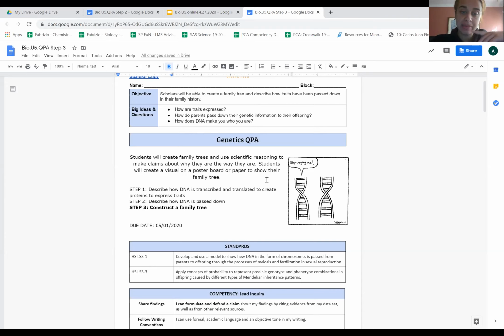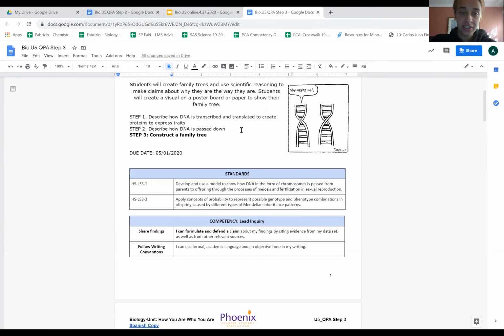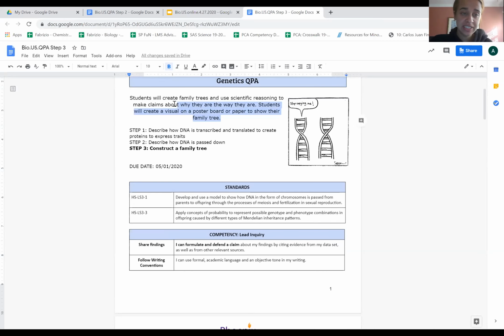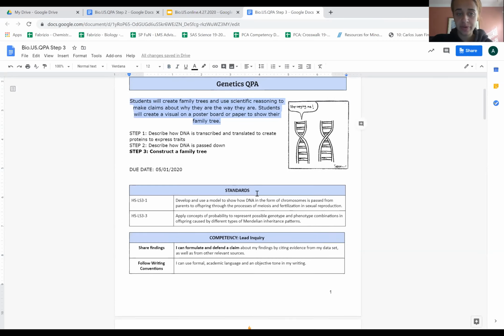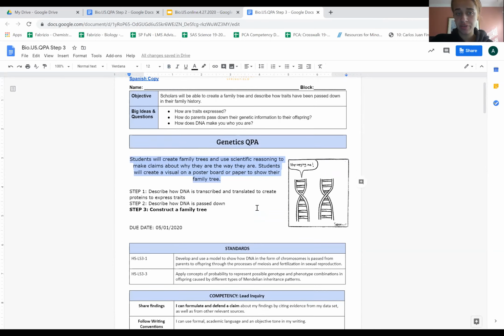And then how does DNA make you who you are? So we're going to create a family tree, like I already said, to use scientific reasoning to make claims about why they are the way they are. And you'll use a visual on a poster board or a paper to show your family tree.